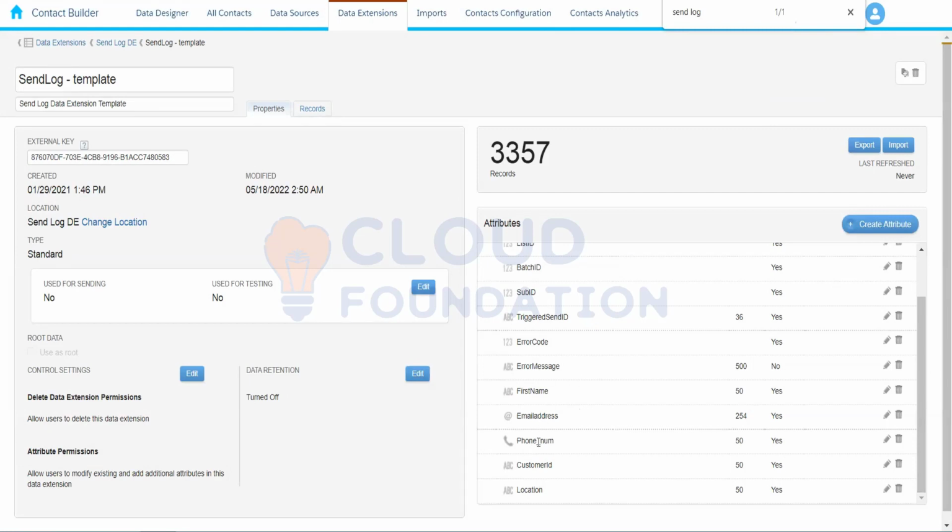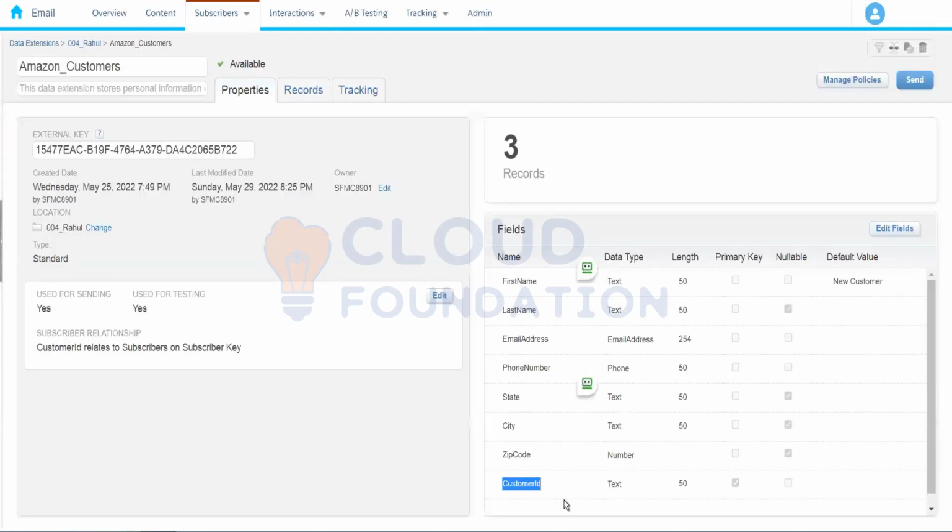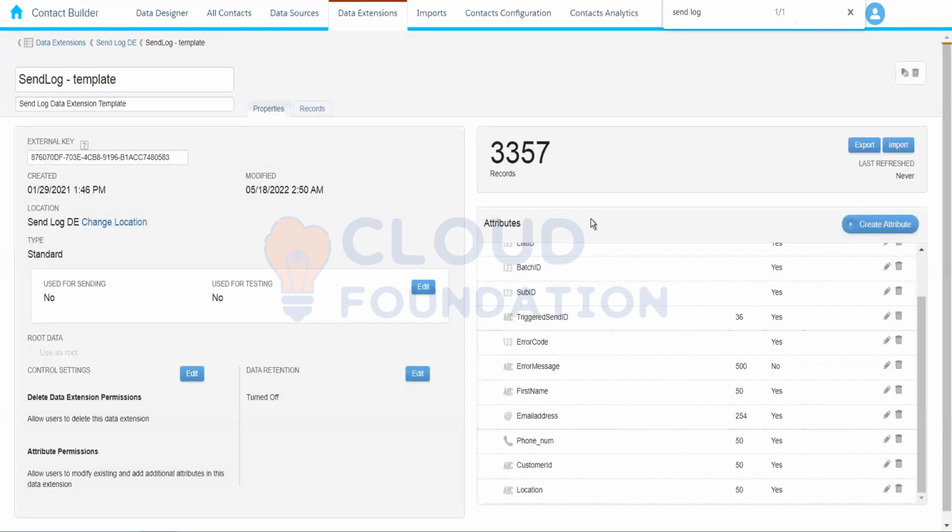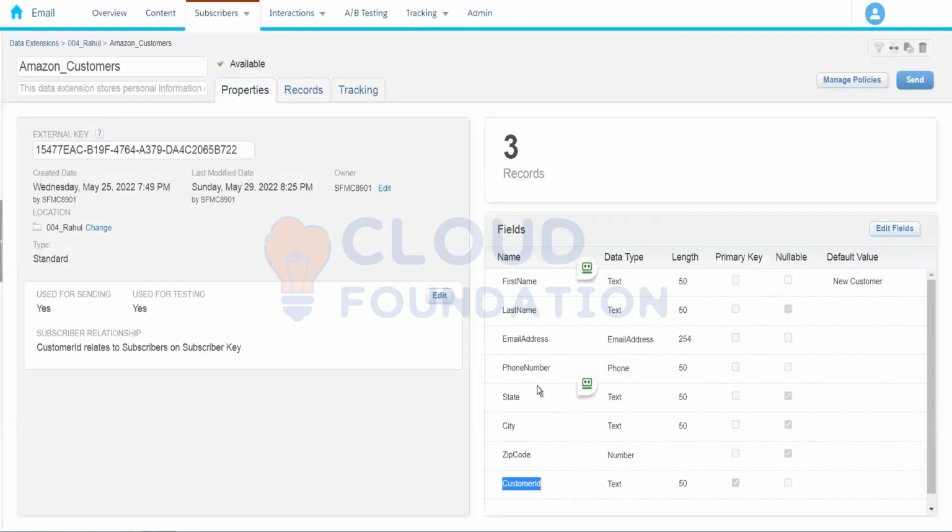And the fields like phone number and location, these fields we do not have in the data extension. So there's no way Marketing Cloud can fetch the information for these fields. So these fields will be null. But for all the fields where Marketing Cloud can find the matching field in the sendable data extension, they will be captured. Okay.